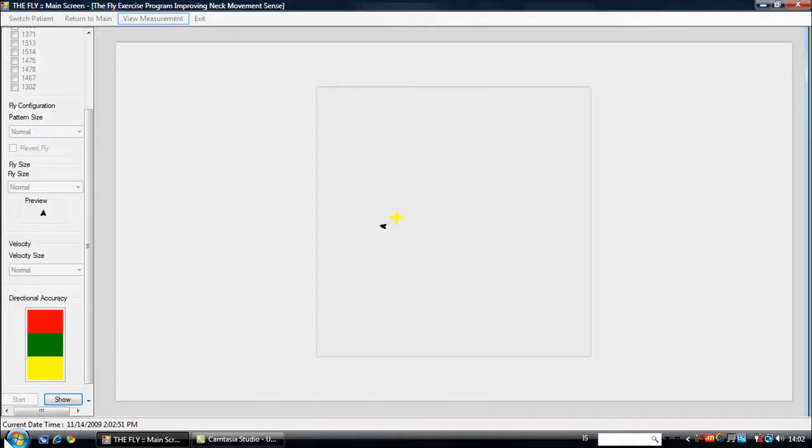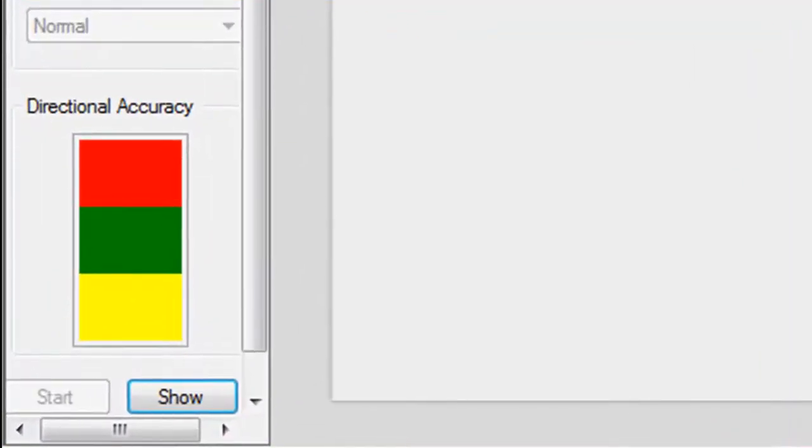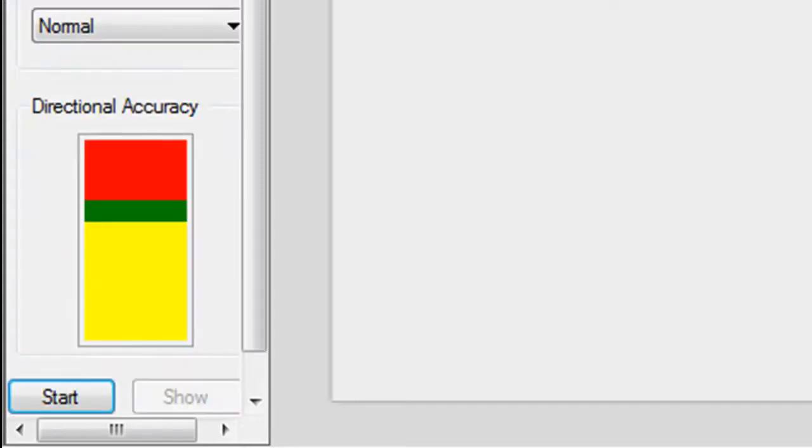2. Results of outcome. The results of outcome on completion of the test are shown in 2 ways for the patient. Firstly, by displaying a column which indicates in percentages A, the time on target, indicated by the green color, B, the time behind target or undershoots, indicated by the yellow color, and C, the time ahead of target or overshoots, indicated by the red color.